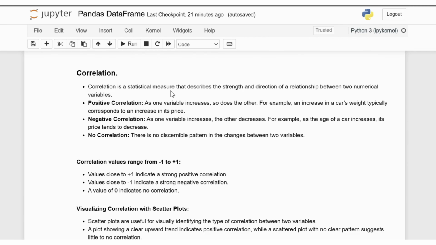Correlation is a statistical measure that describes the strength and direction of a relationship between two numerical variables. When we talk about correlation, there are three types. Positive correlation: as one variable increases, so does the other. For example, an increase in a car's weight typically corresponds to an increase in its price. Negative correlation: as one variable increases, the other decreases. For example, as the age of a car increases, its price tends to decrease.